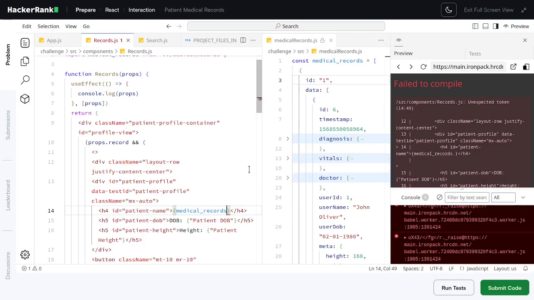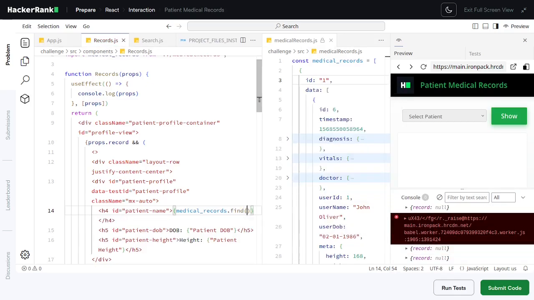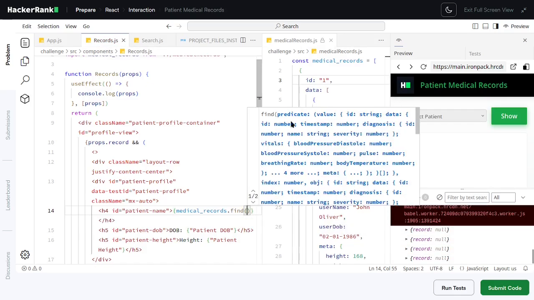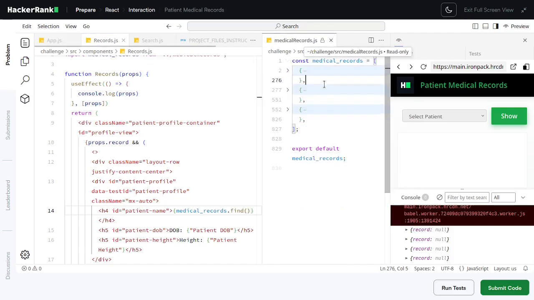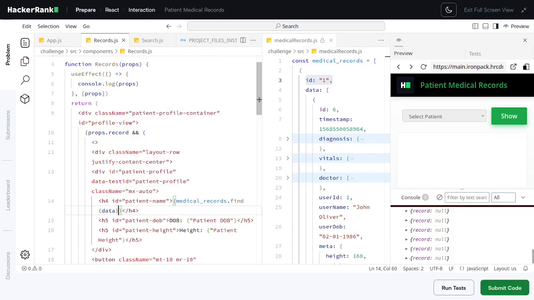So for the medical records, we can use the find method on the data. Because we are looping over the array of objects, we cannot use the direct property of the object, but instead we can use find. We need to find the data based on the ID of the object right here. Find the data, takes the data, and then using the arrow function.